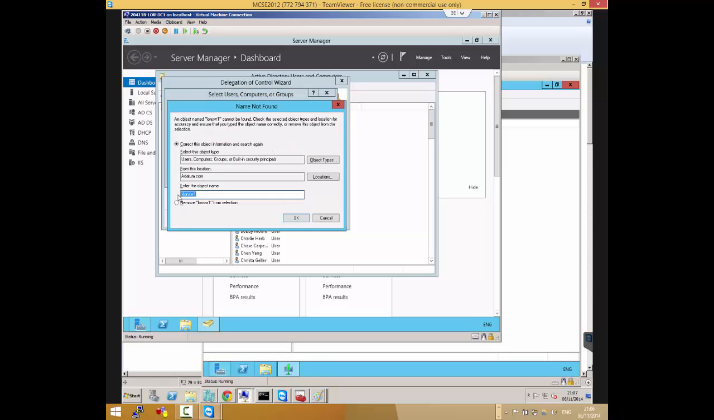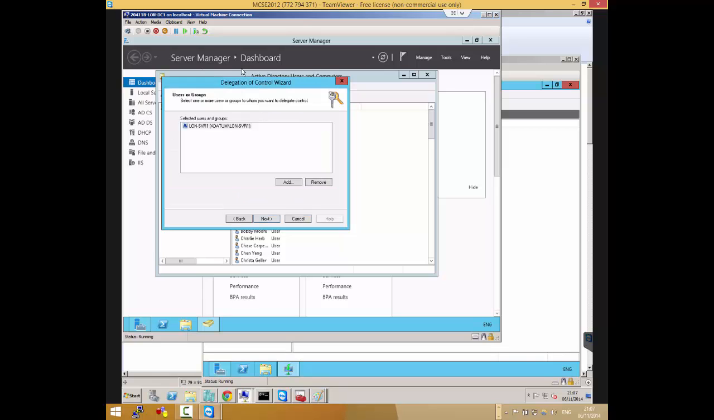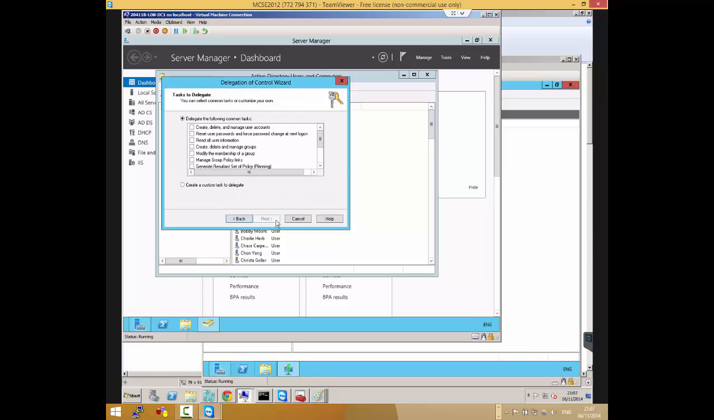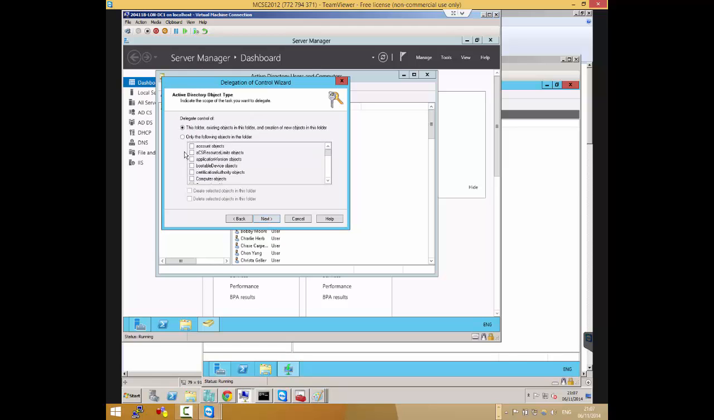It's long SVR1. Yeah, and then go next. So I don't want to give it this common task. I want to create a custom task. Basically, I don't want it to be able to create account objects. I only want it to be able to create computer objects. And I don't want it to be able to delete.